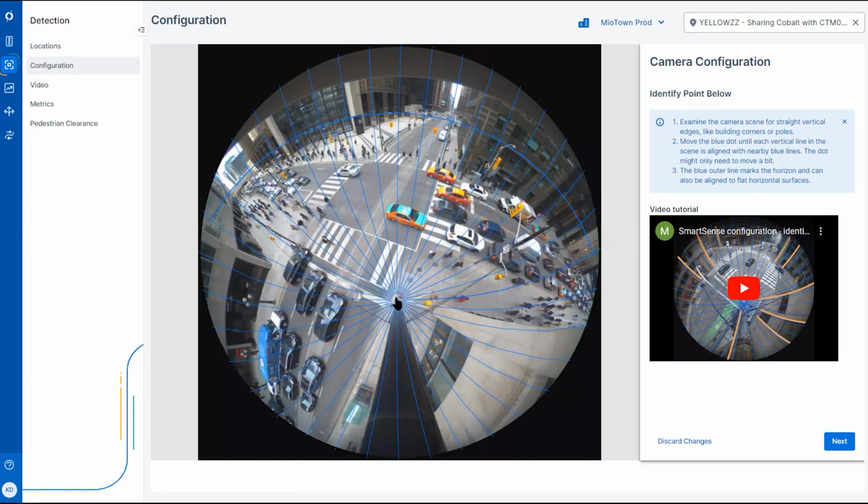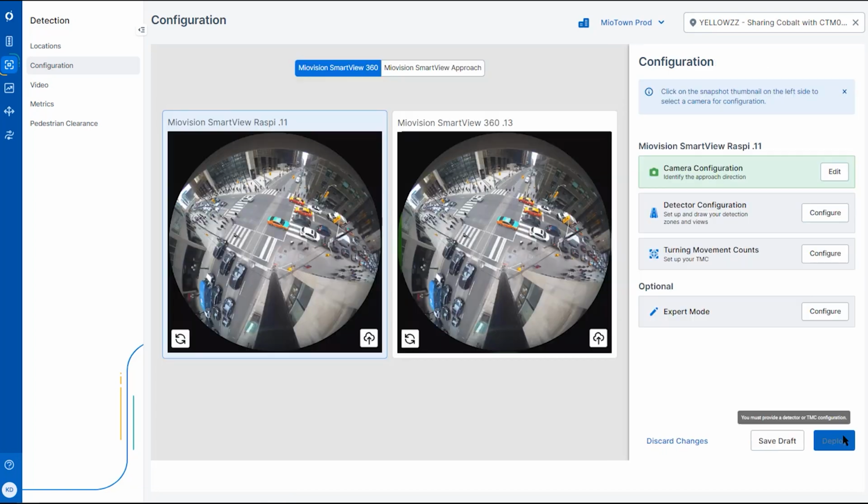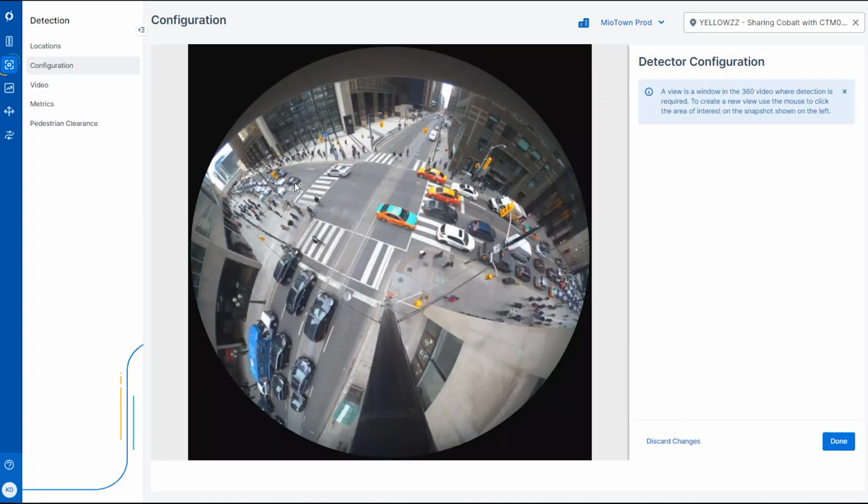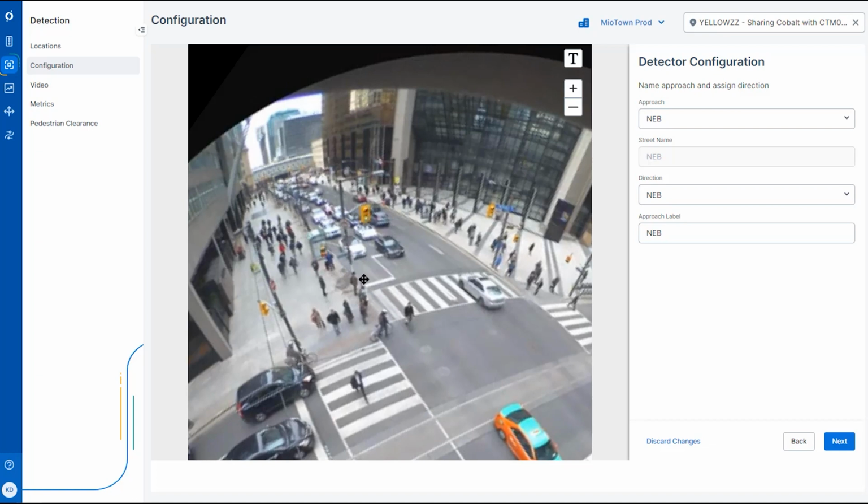Note that you will have to have completed the camera configuration to get to detector configuration. Select Configure under the Detection Configuration option. To create a new approach, select this approach.